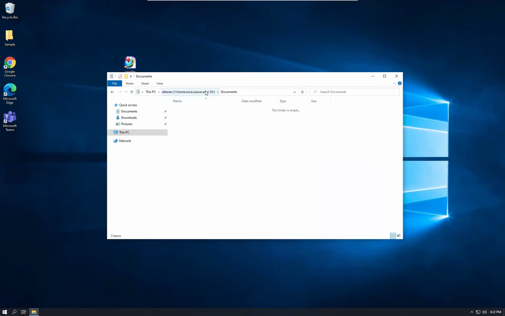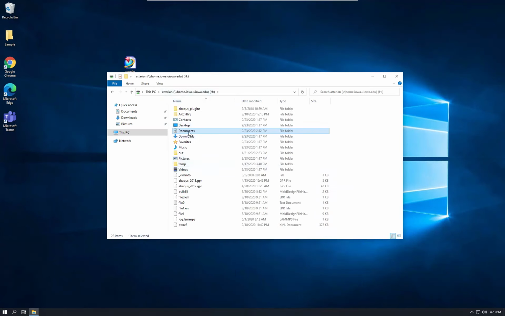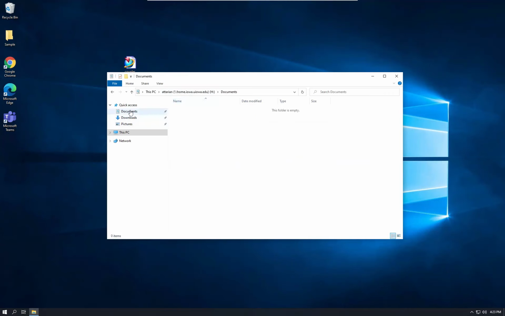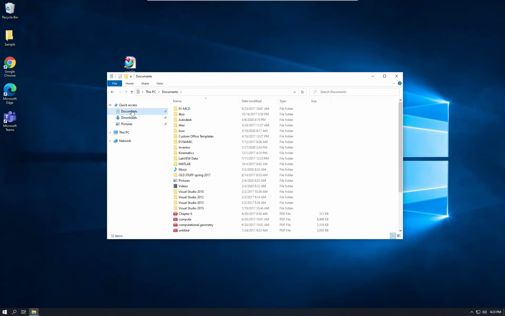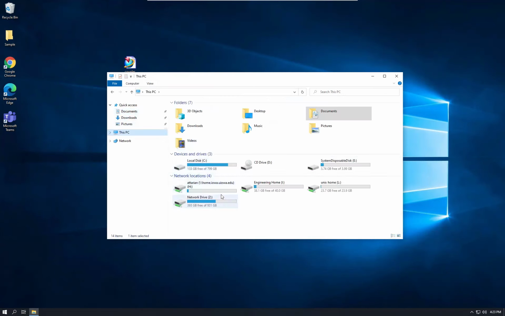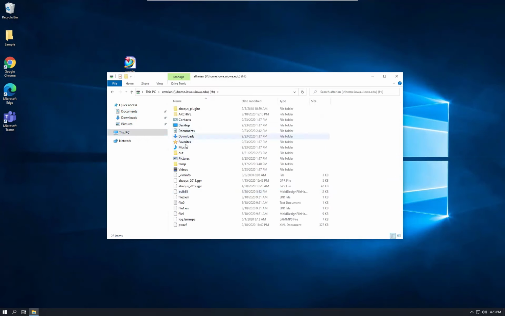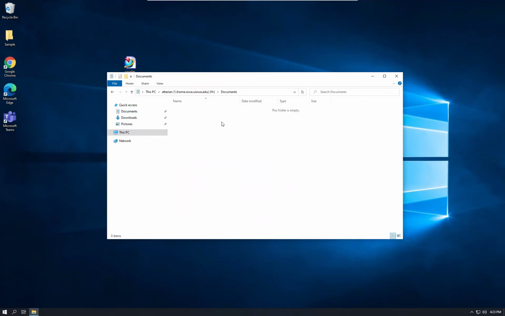And in documents, it's funny, I already had some folders here. I don't know why it doesn't show up. No, here it is. No, they're different. All right.